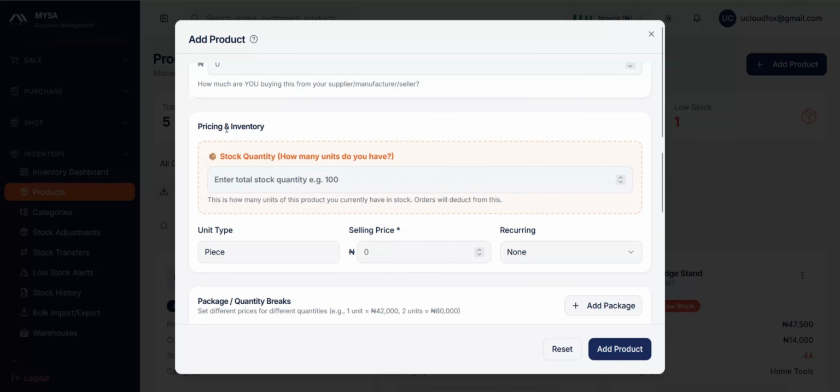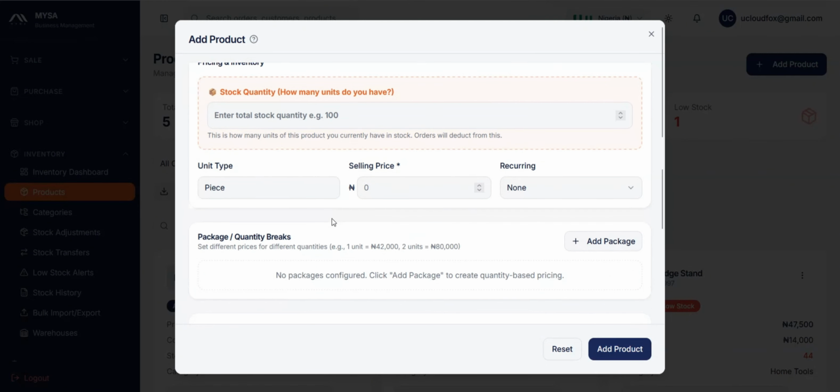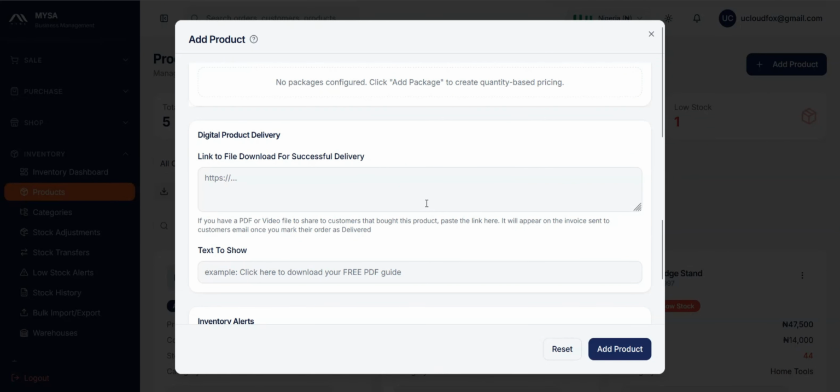So once you're done with that, you set your cost, and the quantity of items you have. It here is not going to reflect yet until you go to stock adjustments to fix it, because stock adjustments is where you fix the total number of items you have for that particular product. So here is just for you to create the product and put your selling price. This is for digital products, so you can ignore it if you're not selling digital products.